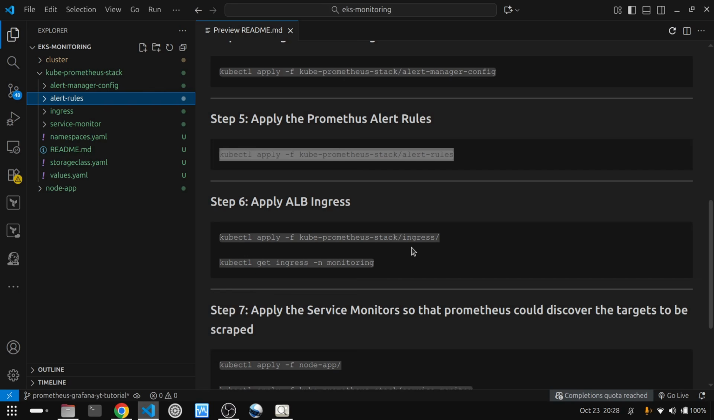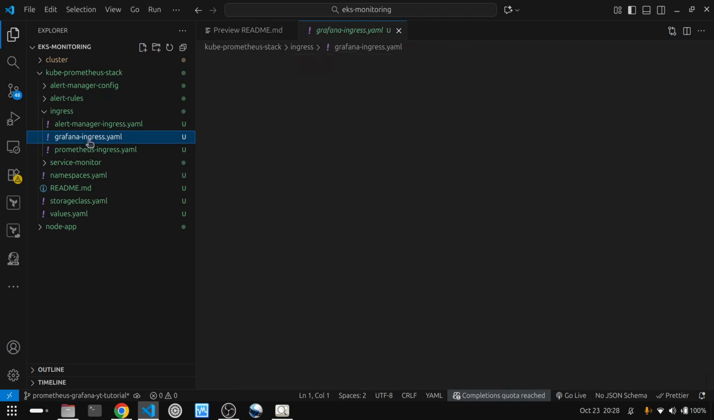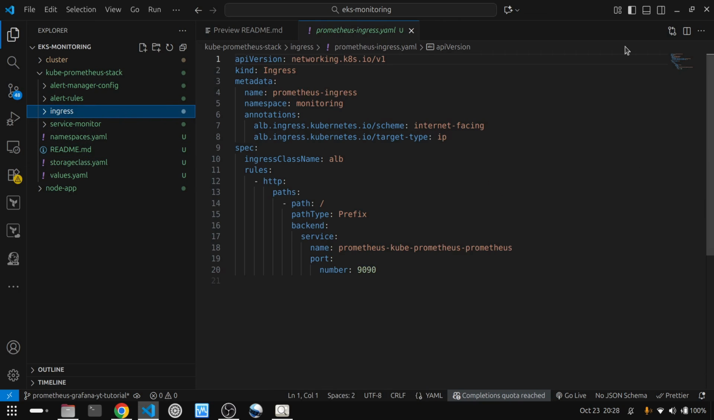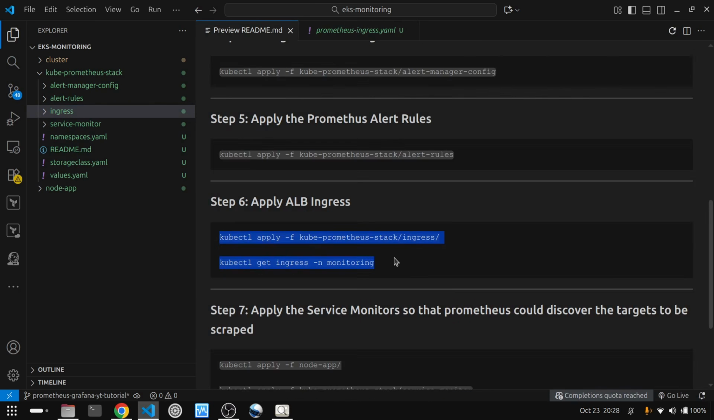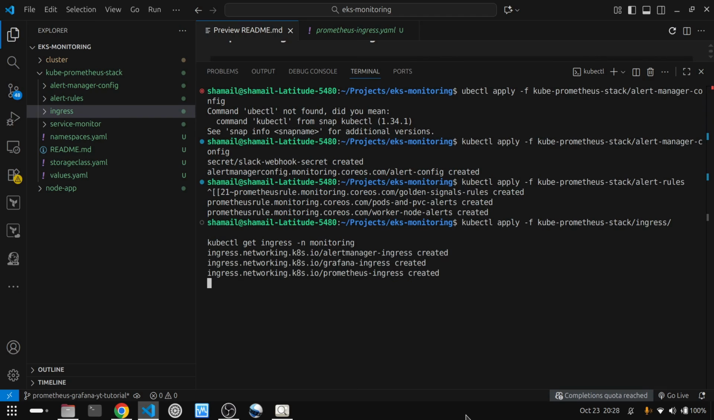in the browser. For that, what I have to do is apply these ingresses. I have created the ingress for Alertmanager, the ingress for Grafana, and the ingress for Prometheus. So I'm going to apply this so that we can access them from the browser. If you don't want to use ingress, you can maybe make use of port forwarding, but I'll go with ingress. So I'm going to apply these ingresses. It will take some time, so let it finish and then we'll come back.